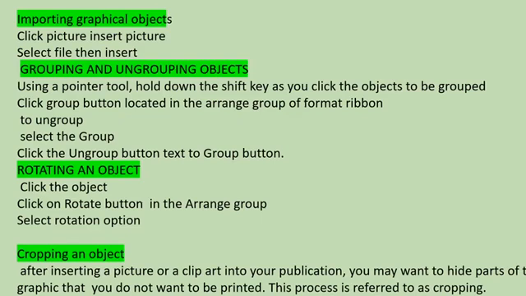Then rotating objects, you click the object, click on the rotate button in the arrange group, select a rotation option. To crop an object, after inserting a picture or a clip art into your publication, you may want to hide parts of the graphic that you do not want to be printed. This process is referred to as cropping. Click on the image, then click on the crop tool.